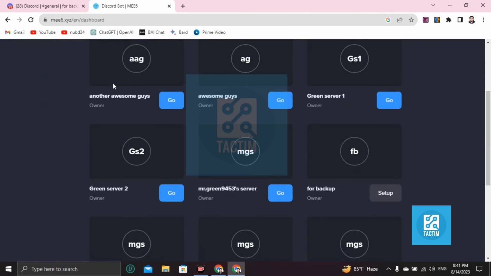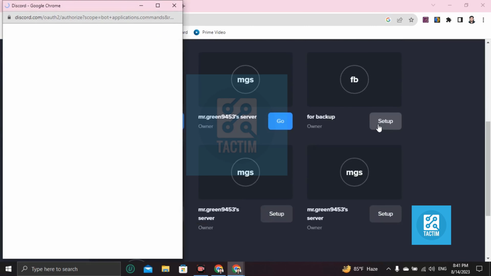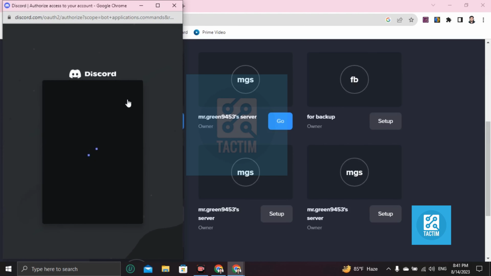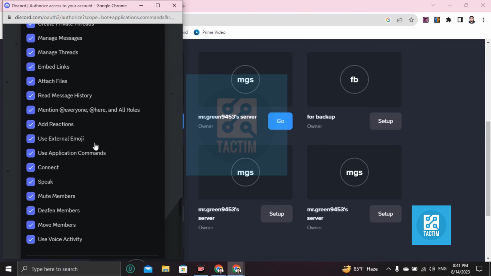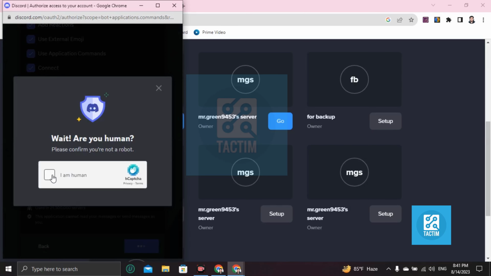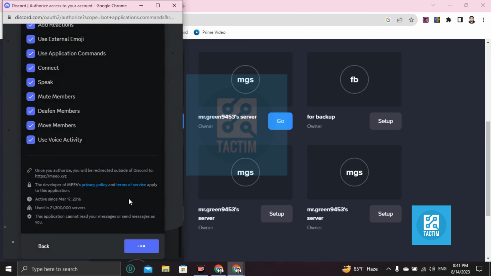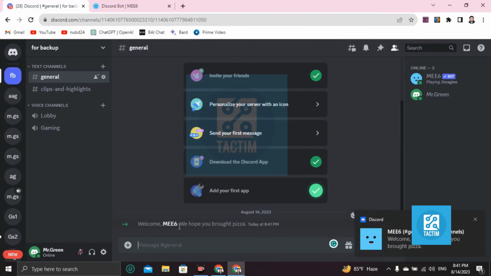Now choose the server you want to invite this Me6Bot to, like for backup this server. Click on Setup. And if this server name is okay, then click on Continue here. Scroll down and you'll find Authorize. Click on Authorize. Now click on I'm a human, or this thing. Okay, you can see that Me6Bot is here.